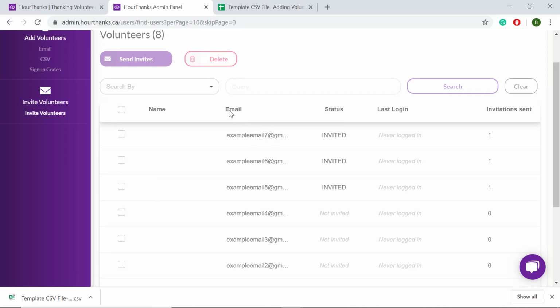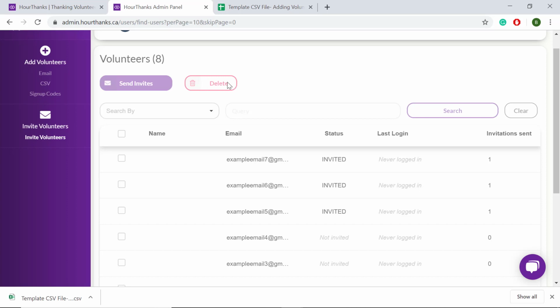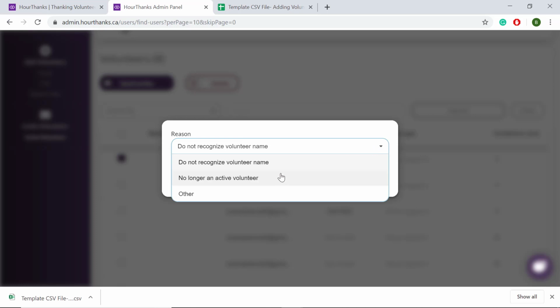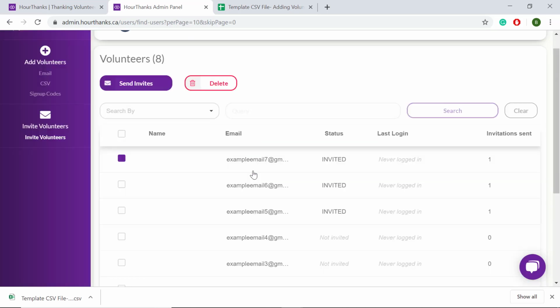So another cool function here on your roster is the remove or delete function. So let's say that this volunteer, while they were fantastic last year and they volunteered at many events, this year they've maybe graduated university and they've moved on to a new city. You can actually remove this volunteer from your account or from your roster. So we're going to prompt you with what's the reason for removing them. If they're no longer an active volunteer, we click that and we can delete the user. So now that user has been removed.